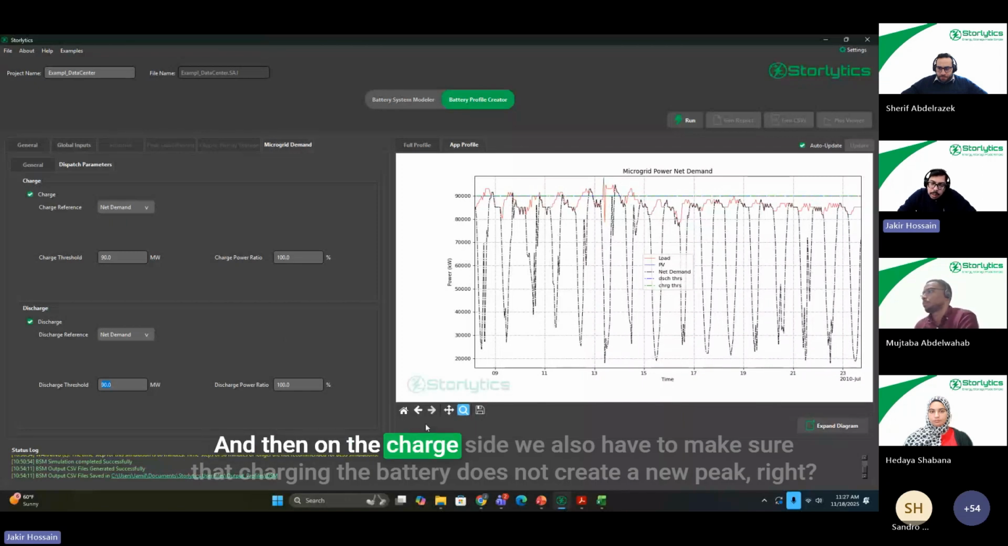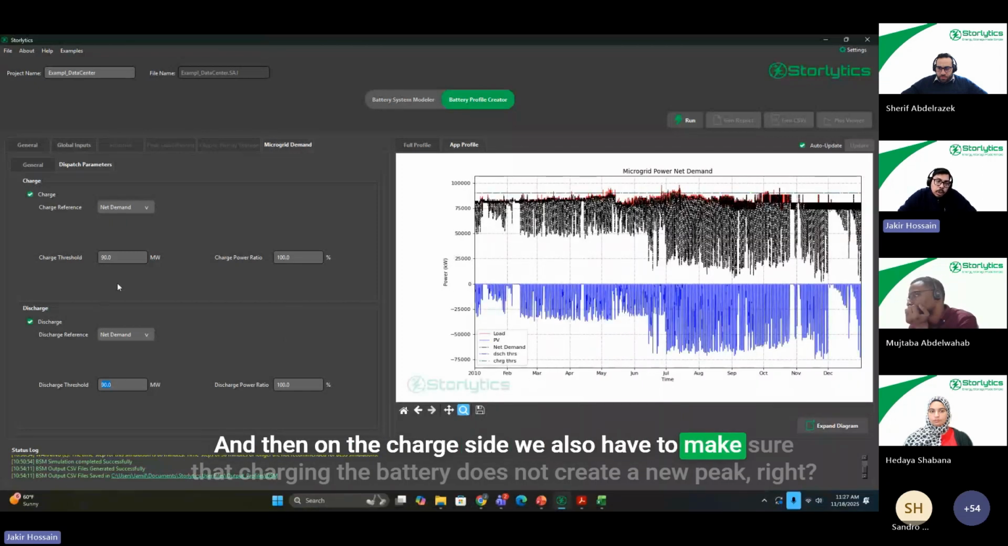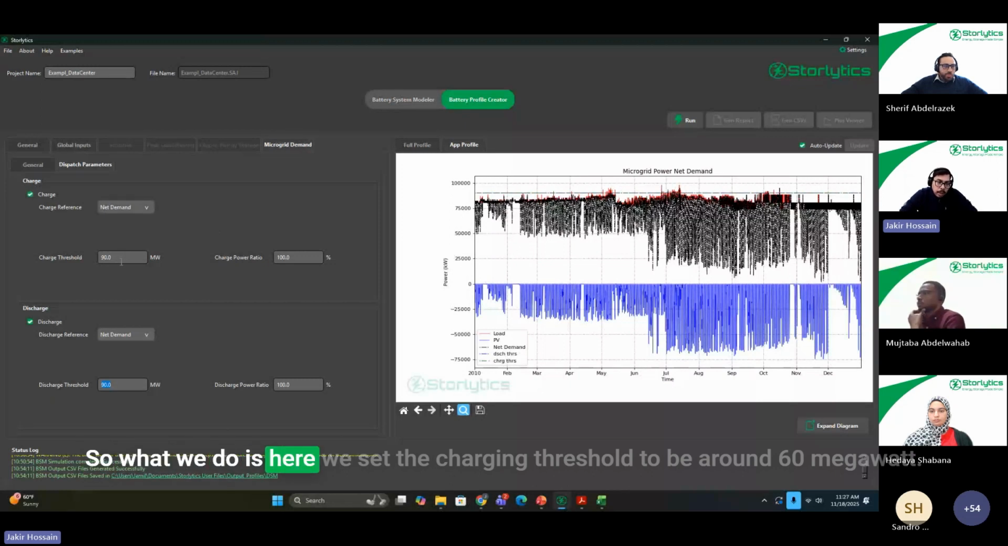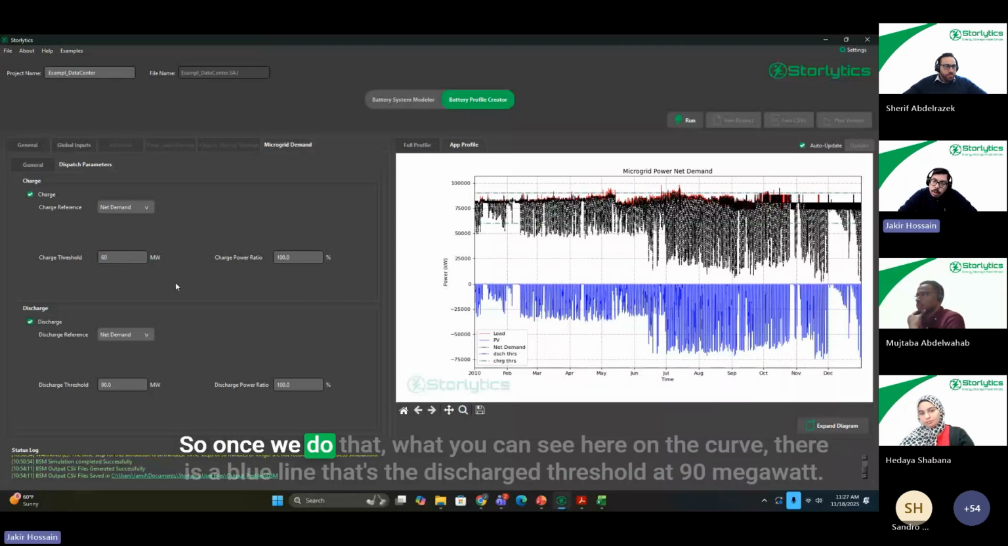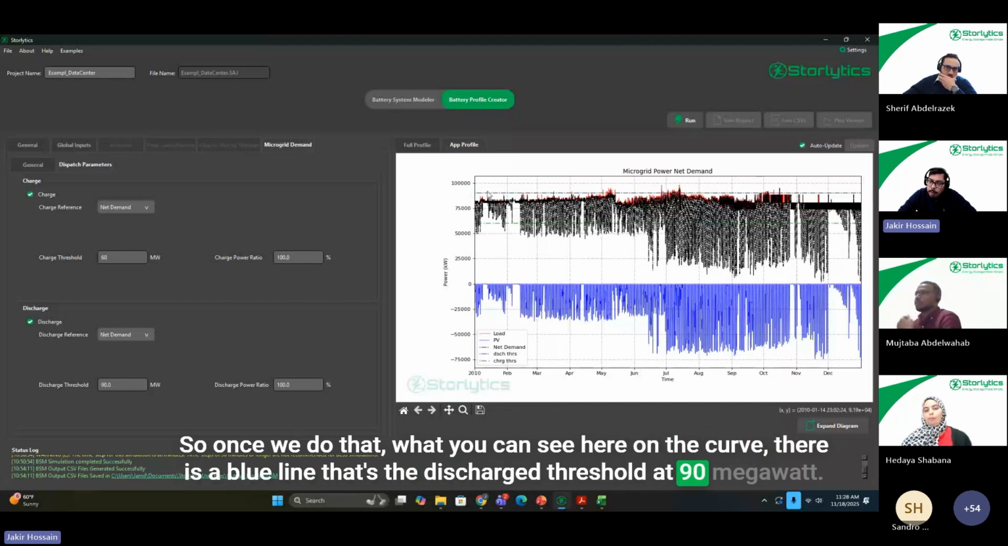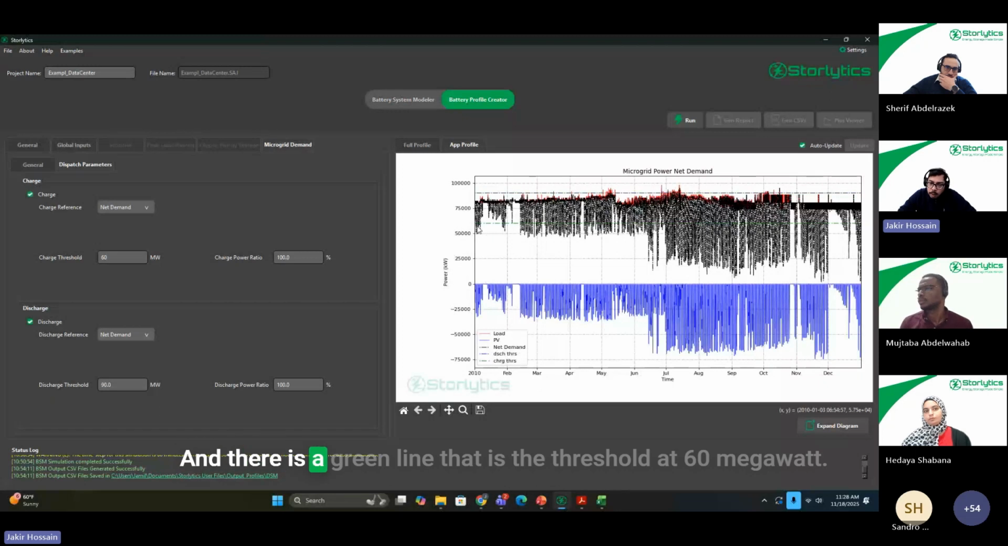And then on the charge side, we also have to make sure that charging the battery does not create a new peak, right? So here we set the charging threshold to be around 60 megawatt. Once we do that, on the curve you can see a blue line, that's the discharge threshold at 90 megawatt, and a green line, that is the threshold at 60 megawatt.